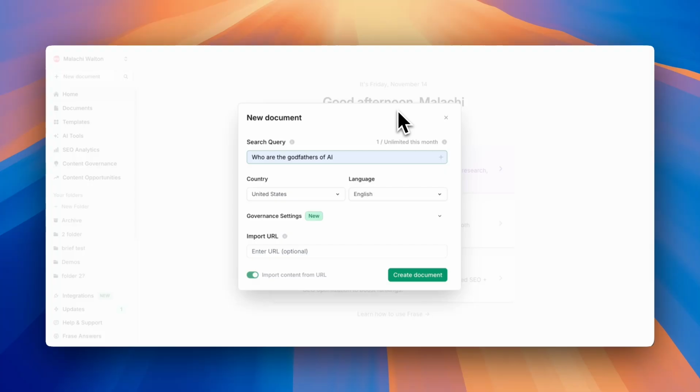Next, choose your country, language, and governance settings so Frase knows exactly how to tailor your optimization. Then, go down to Import URL and paste in the link to your published piece of content that you'd like to re-optimize. From here, click Create Document.